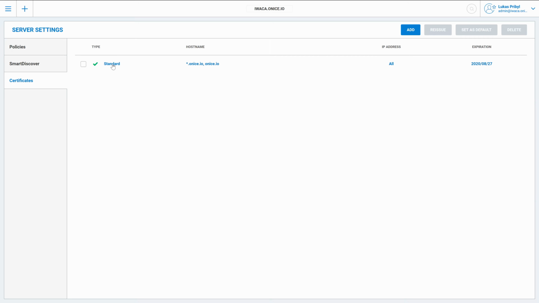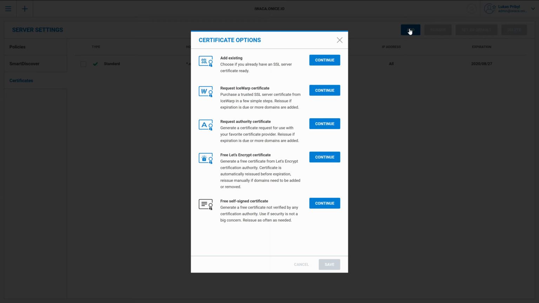You might see some certificate already installed on your server, like I do have one here. To request a new certificate, click on the Add button. Great. And now, as I told you, there are several ways to go.